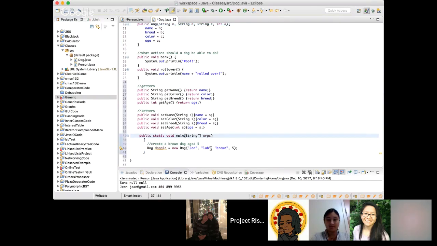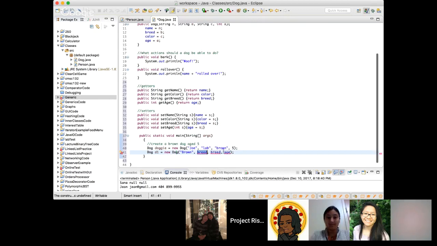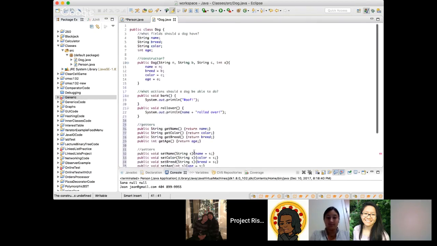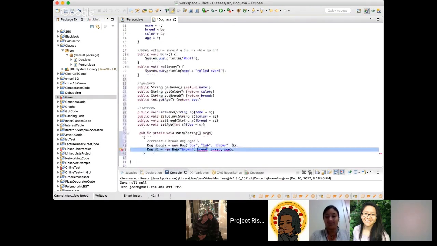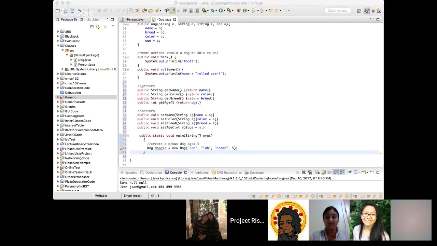Because if I just typed in, let's say I said dog, and then you just had brown, we're going to get an error because Java doesn't see a constructor that matches just having 1 argument. Instead, it's going to tell us that we should add more arguments to match what we wrote up here. Does that make sense?